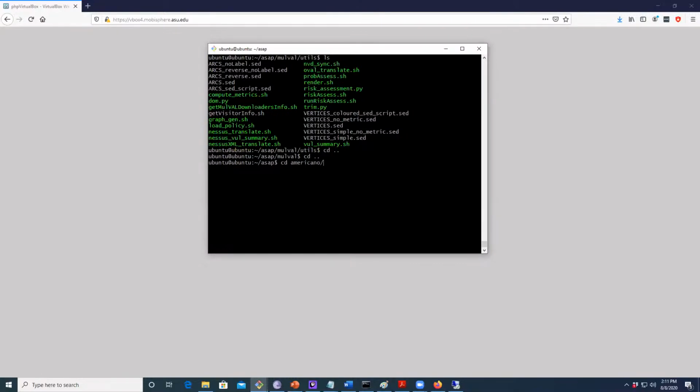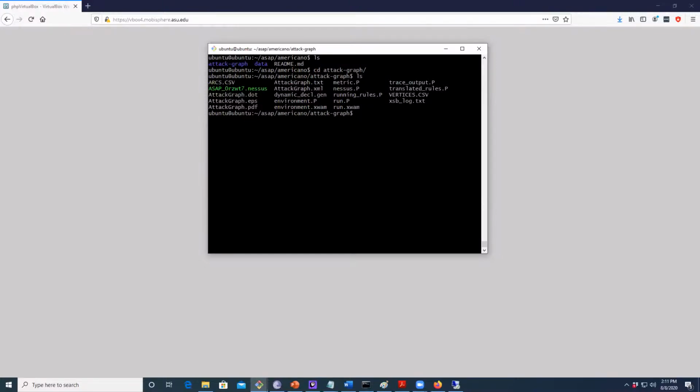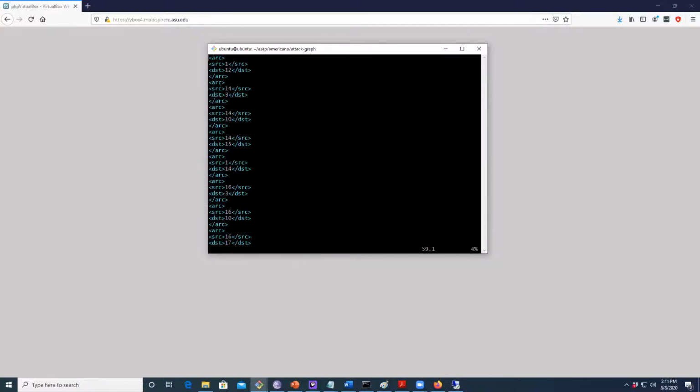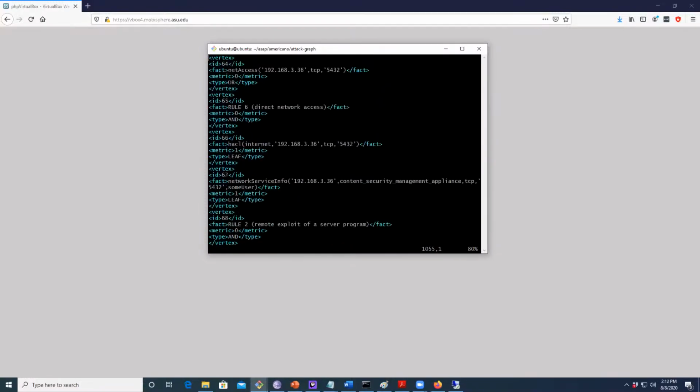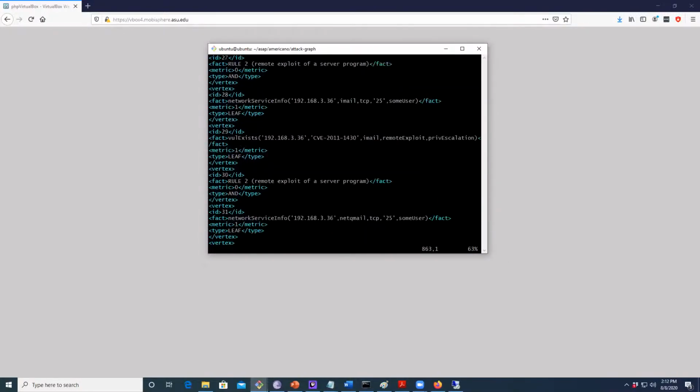So I already have these files, so you will need to set up Nessus and XSB if you want to use the Americano module, and I have the details in the README file. So we run the malware module, and the attack graph that we obtain has some nodes and edges which show the information about the network services, the different vulnerabilities that are present on this network, and the interaction rules.